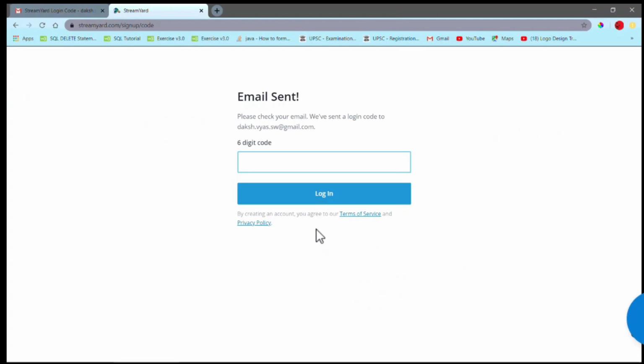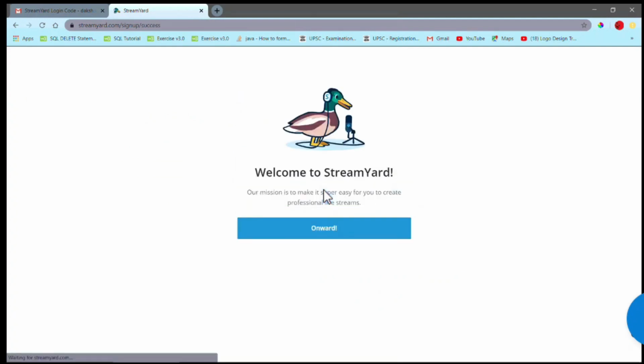So after you find the mail from StreamYard, you will get a 6-digit code. You just have to copy that code and write it down on the box that's given below. After doing that, you just simply need to click on login. When you click on login, a page will be shown that says welcome to StreamYard. So now you need to click on onwards.